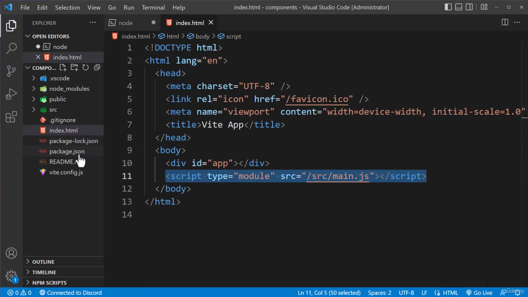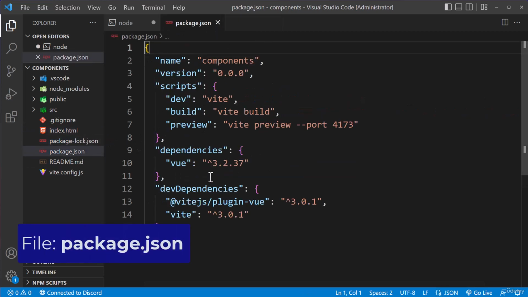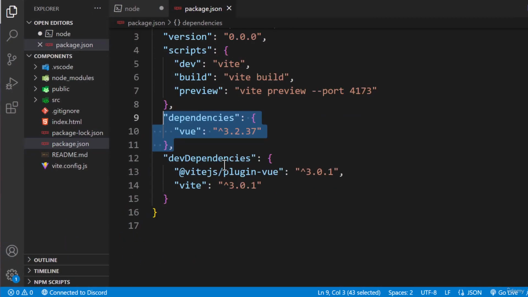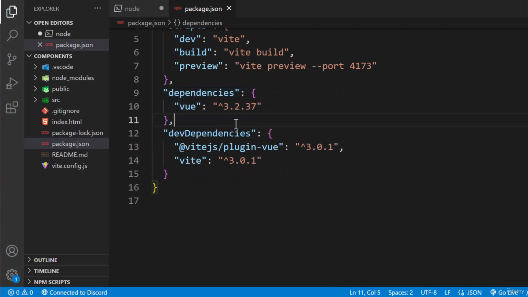Up next, we have the package file. There are some interesting things going on in this file. Firstly, the dependencies object contains the Vue package. Previously, we installed Vue through a CDN. This time, we're going to work with a local copy. In the development dependencies object, we have an additional package called plugin Vue for Vite. Naturally, Vue does not work with Vite. Vite does not assume which front-end framework we're using. For this reason, we are installing an additional plugin for integrating Vue with Vite. Moving forward, we have the README file.